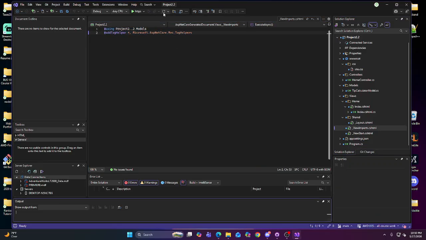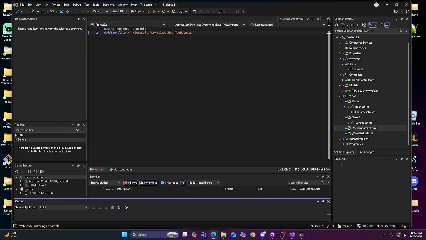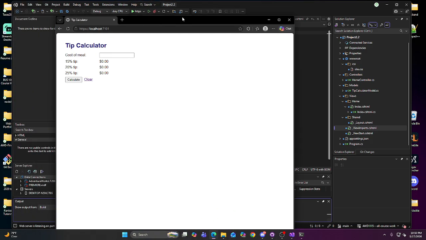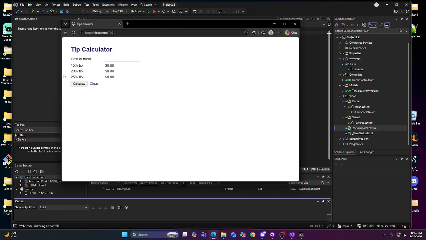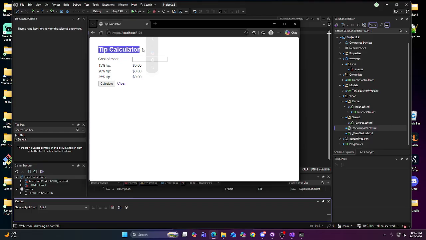So let's open up and look at this one real quick, and then we'll be done. Same way, you've got our dark blue heading. We've got our cost of the meal. It'll show you 15%, 20%, 25%. So let's just do family of 4. It was $210 for the meal. 31.50, 42, 52.50. You can calculate that out. It is correct. Let's make sure our clear button works.